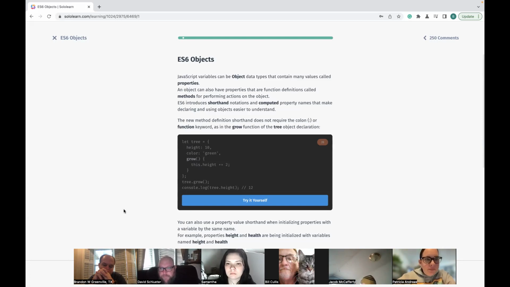The new method definition shorthand does not require the colon or function keyword, as in the growing function of the tree declaration. You can also use property value shorthand when initializing properties with a variable by the same name. For example, properties height and health are being initialized with variables named height and health.